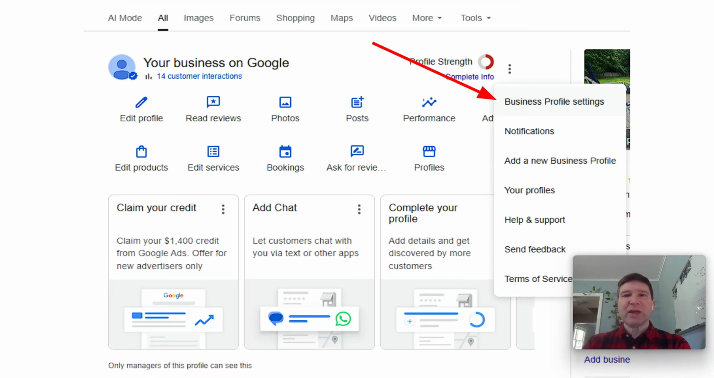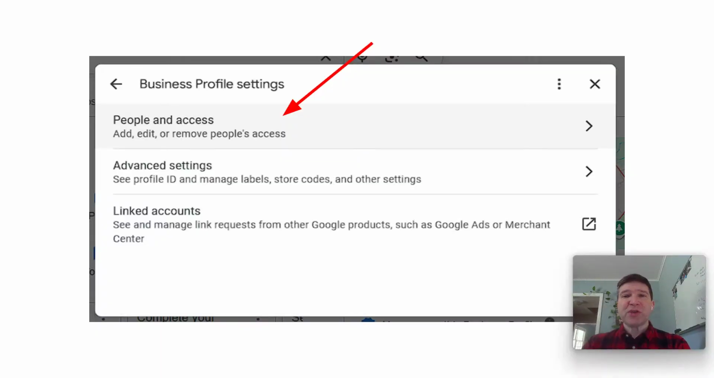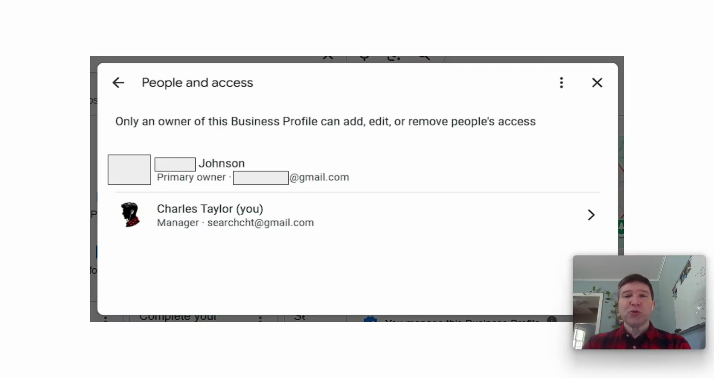Once you click that, you'll get a little drop-down menu, and the first item in your drop-down menu is the business profile settings. You will click that, and you will see some of your setting listings, and the first one is people and access, and that's where we're going to go to see who has access to and control who has access. So we go in here, again, you can see I have redacted information.